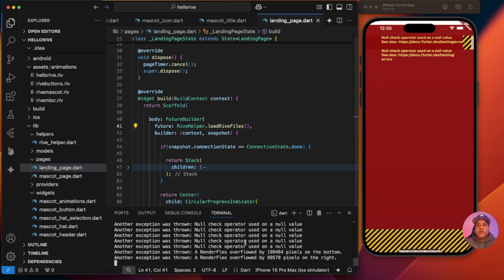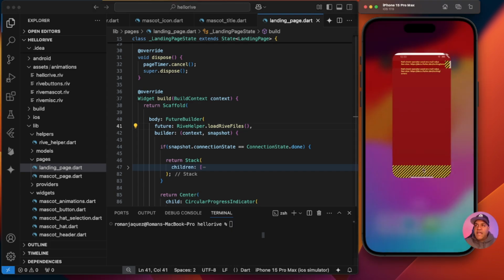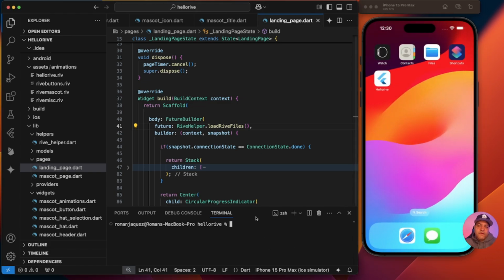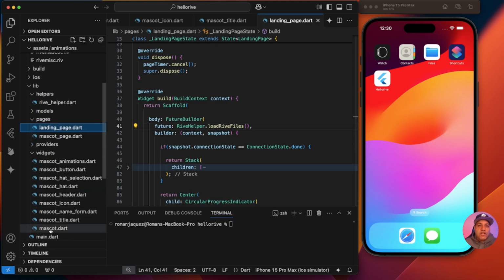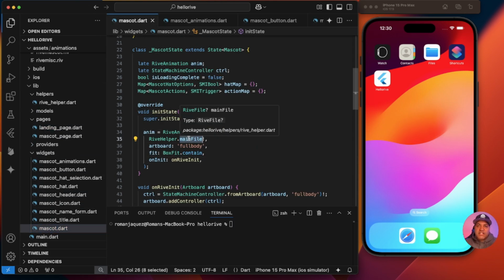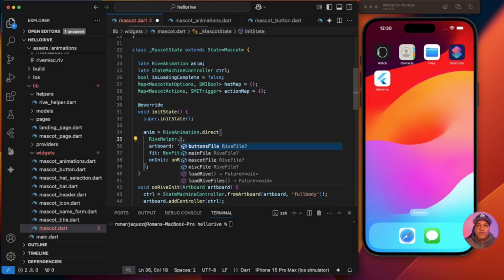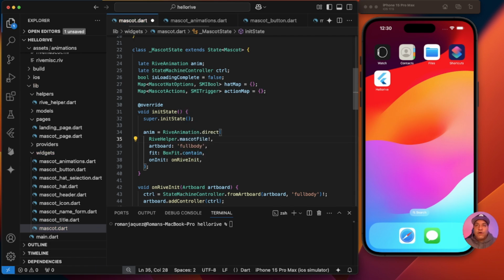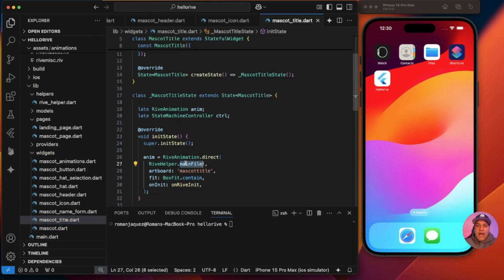What we're going to do is stop, kill the application, and start it again in just a minute. But first, let's replace the references that those widgets are actually pointing to in the corresponding fashion. For example, if I go to the mascot animation, if I go to the mascot widget, this is actually not on the main file anymore. This is actually referring to the mascot file. If I go to the mascot title, that was actually in the miscellaneous, so I go to the miscellaneous file.